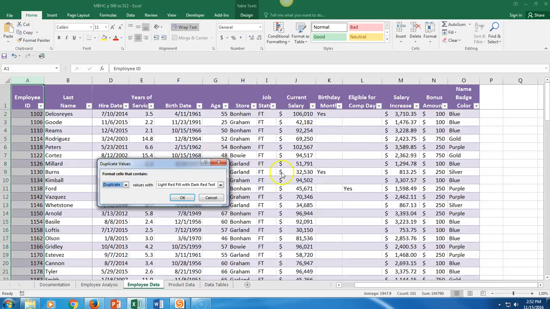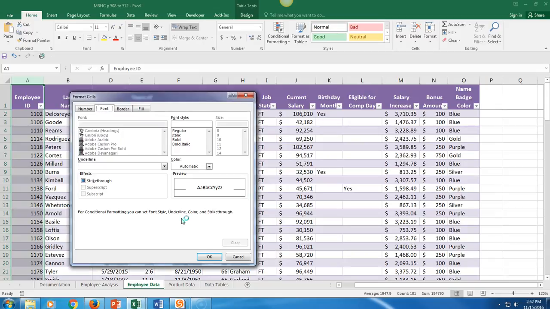Click the Values With arrow. So it says Values With right there. Hit that down pointing arrow, and then select Custom Format. The Format Cells dialog box opens, so you can create a format that is not on the list. You're going to change the background fill color to red.